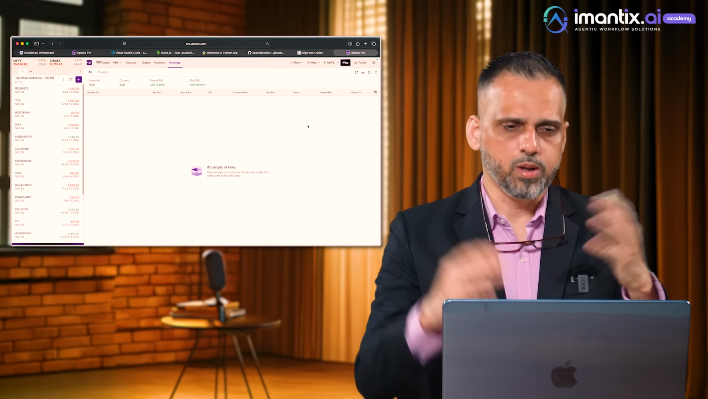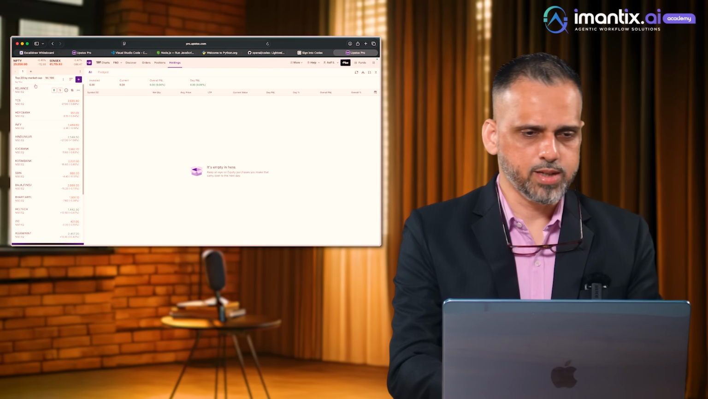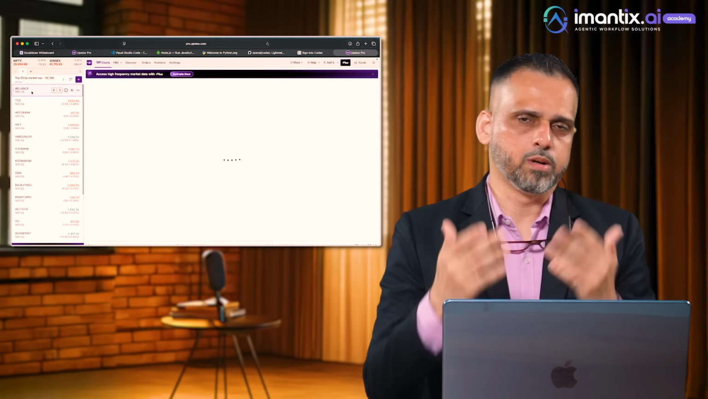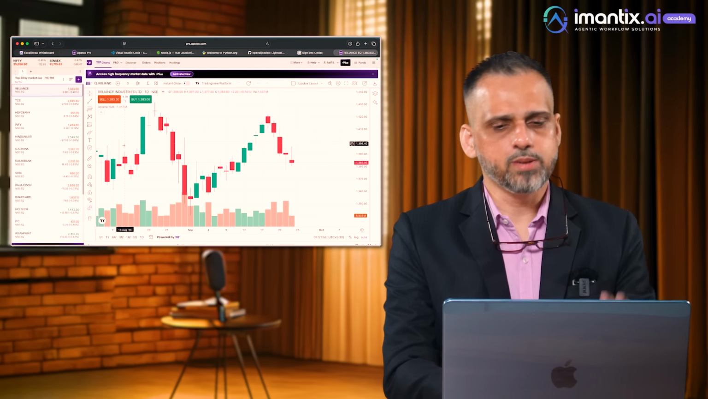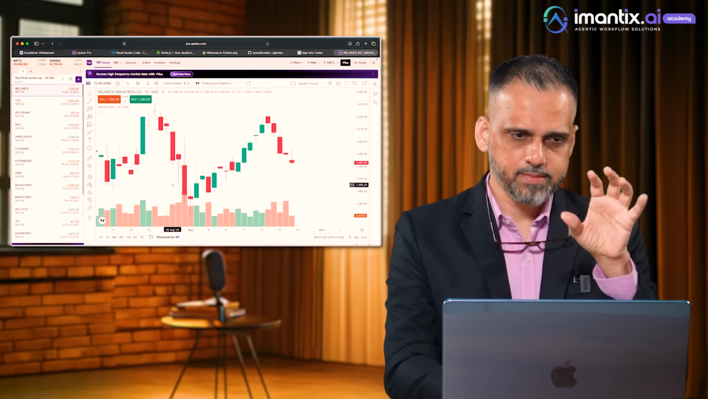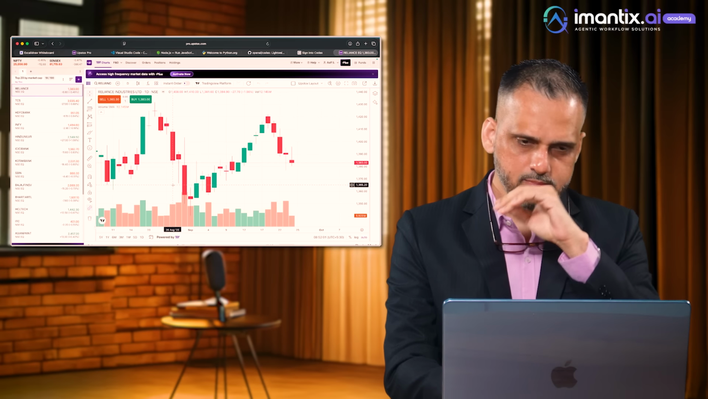So in our case, say we log into Upstocks, we can pick up one of the shares. This is just to explain what we are talking about from the aspect of strategy. Now, as you can see, we are seeing the data for this.